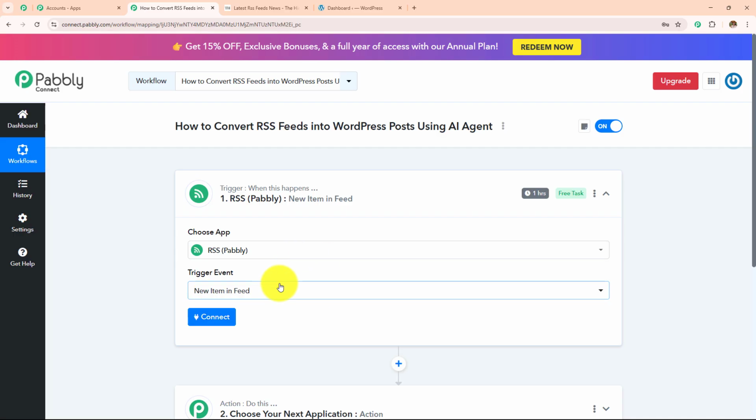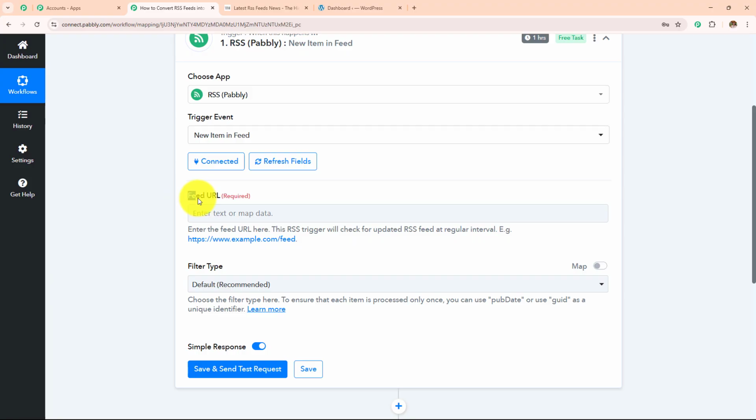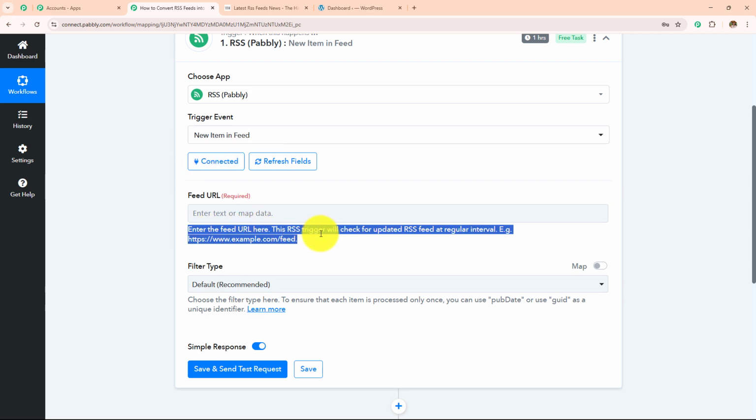If I've selected this as new item in a feed, and whenever I'm going to capture new item in my RSS feed, it is automatically going to get triggered. I'm going to click on this connect. So here RSS by Pabbly is connected with Pabbly Connect, and now I have to enter this feed URL and the filter type. Now to get this feed URL, it is written, enter the feed URL here. This RSS trigger will check for updated RSS feed at regular interval. Example this.